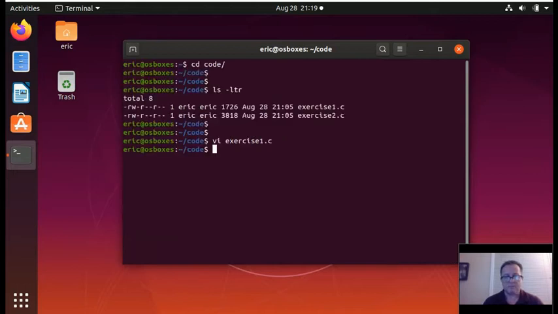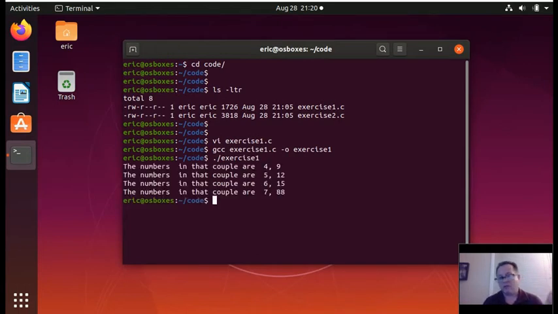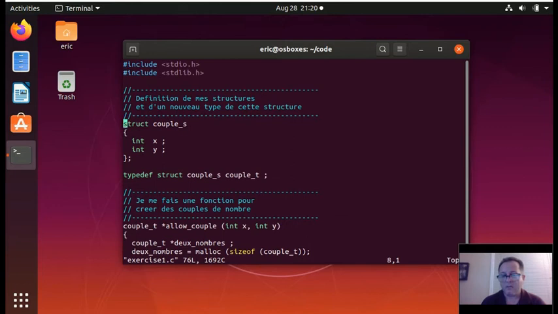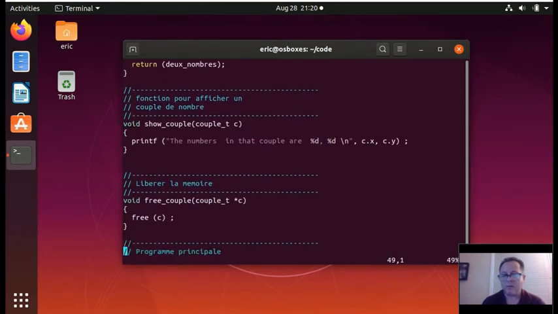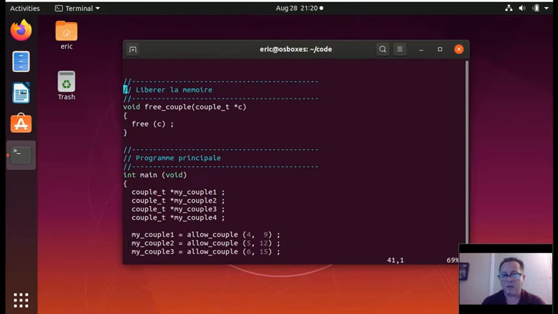Let's try that program. Exercise 1. I reserve my 4 memory segments. I put numbers in each, and then I display, and then the memory has been freed. And that's all for that first exercise. The only thing I want to come back to is what I told you, the difference between a pointer and a variable when you go in a function.